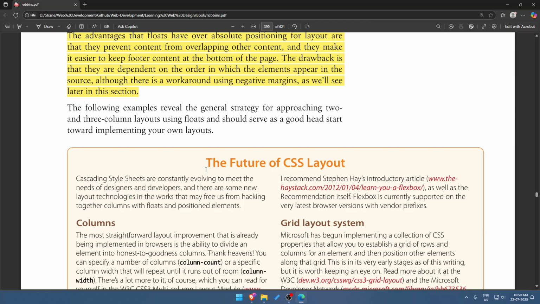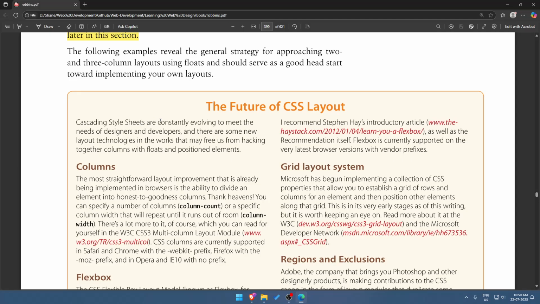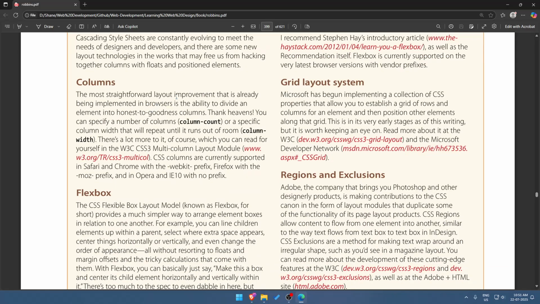Okay, so the future of CSS layout. Cascading style sheets are constantly evolving to meet the needs of designers and developers, and there are some new layout techniques in the works that may free us from hacking together columns with floats and positioned columns. The most straightforward layout improvement that is already being implemented in browsers is the ability to divide an element into honest to goodness columns. Thank heavens. You can specify a column count or a specific column width that will repeat until it runs out of room, and there's a lot more to it, of course, which you can read yourself, the multi-column.